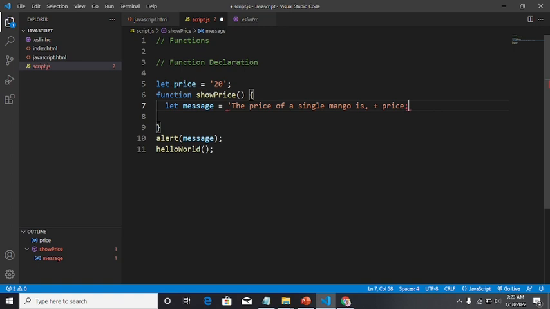So what I'm doing here, I'm declaring a variable, price. I'm giving it the price of that particular product, which is a mango. Then I'm having a function which is show price, and then I'm saying let message be the price of a mango is this.